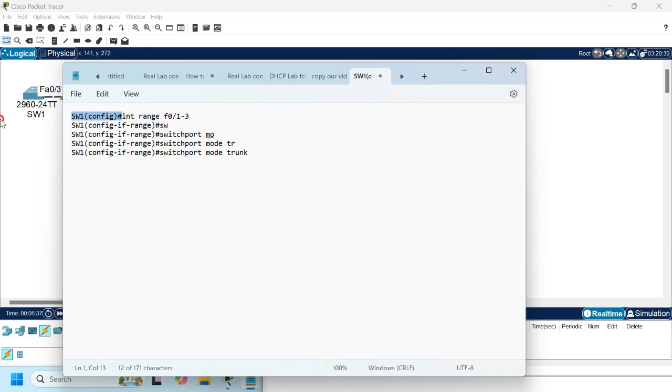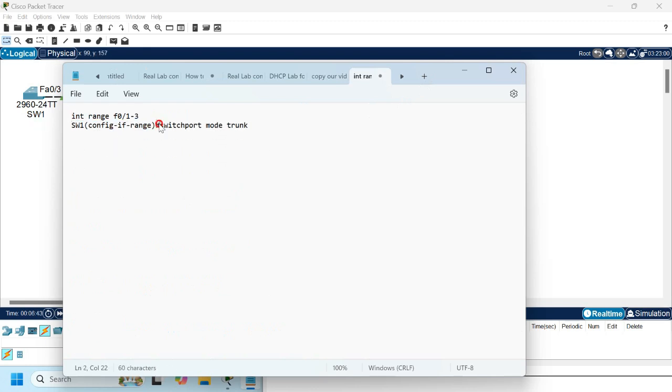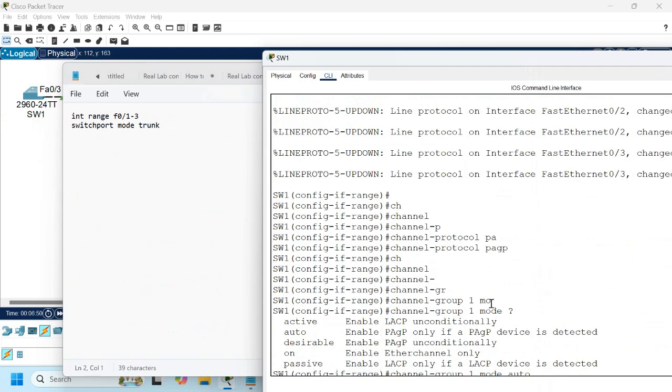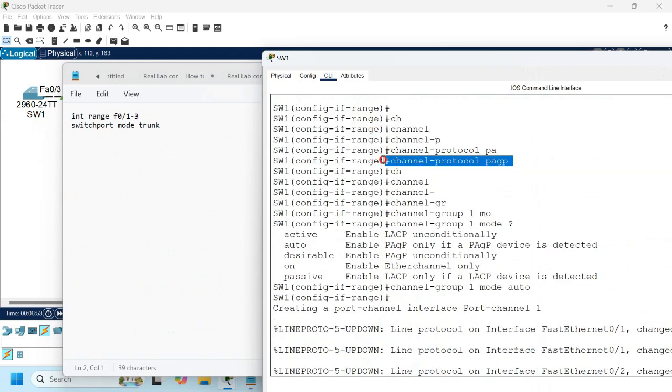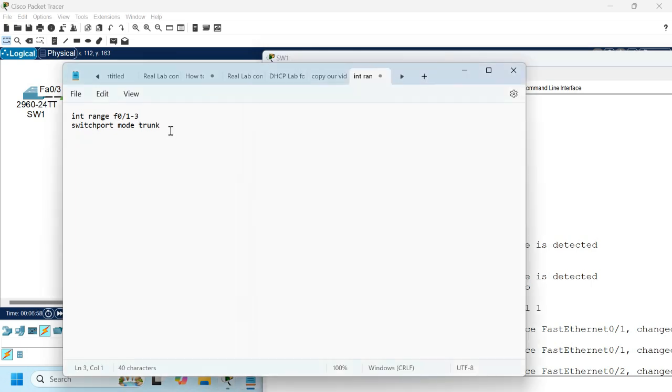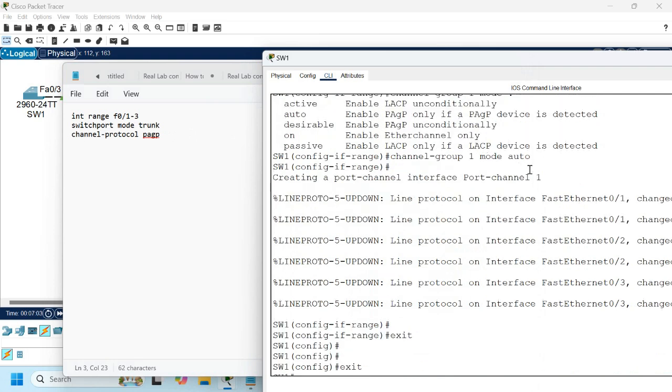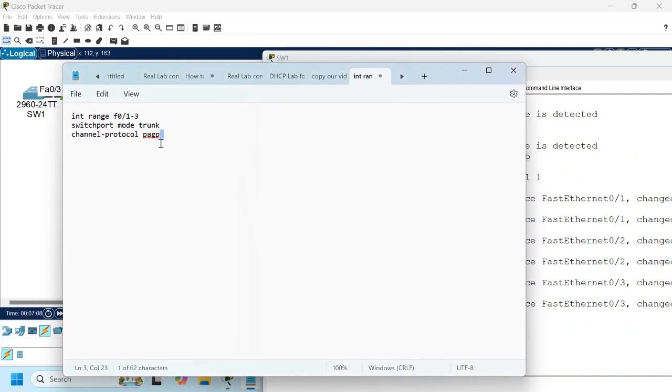See here, with this command we are selecting the multiple interfaces. Till here no need for this one, and I will remove this. So I make the trunk with this command. After that, what we need to do, if you see, we need to use this one. So I will put this command here. After that, we need this one. Which one? This one. So I will put this here. This is for which switch? Switch 1.